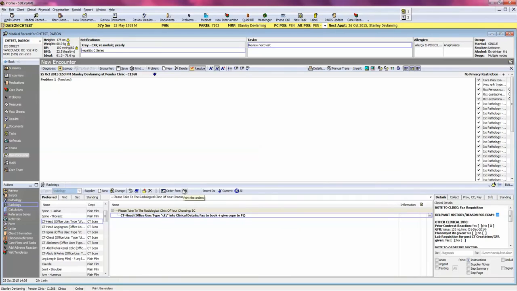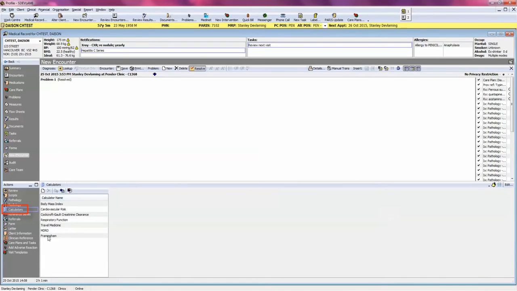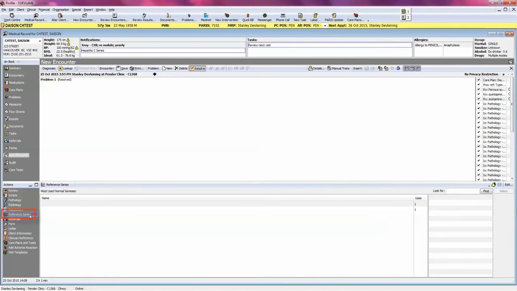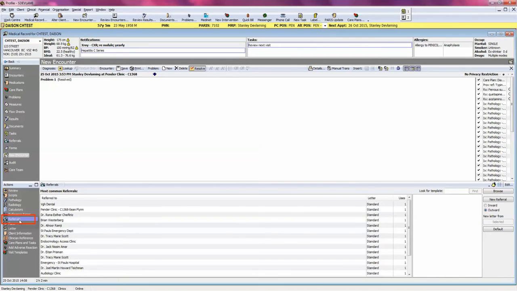The next tool on the action panel is called Calculators. These are self-evident, and you can explore them on your own. After that is a tool called Reference Series. This is a tool which will plot your patient's weights and head circumference on a standard growth chart. These will only appear if your patient is in the right age range.